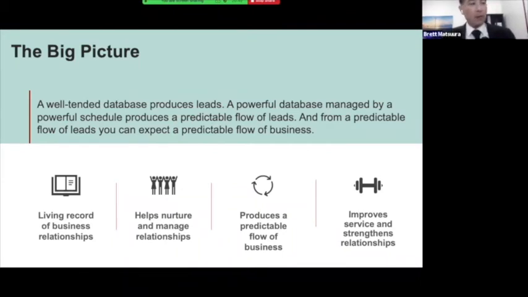Now, a powerful database managed by a powerful schedule produces a predictable flow of leads. So if the goal is to have commissions, and in order to have a commission you must first have a lead, then mathematically, if you want more commissions, you need more leads. And if you don't have a powerful database managed by a powerful schedule, then the system breaks down. And from a predictable flow of leads, you can predict a predictable flow of business. You want more commissions, you need more leads.